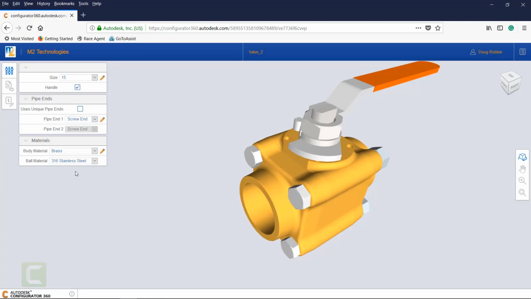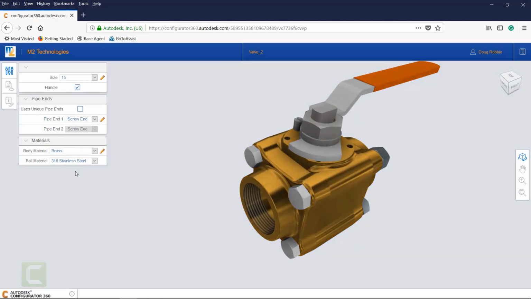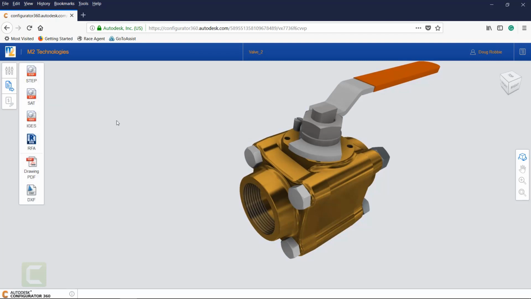Materials. So everything just kind of gets reflected and pulled across. All that work that you do in Inventor can now be pushed to the Configurator 360 and utilized. The next best part is the outputs that we have. So here I've defined several 3D model types: STEP files, SATs, IGES, as well as an RFA file. So from our BIM content standpoint, we can download that RFA file.